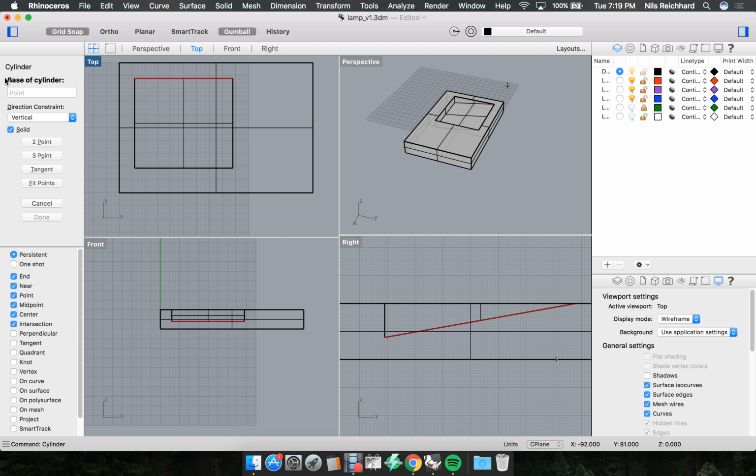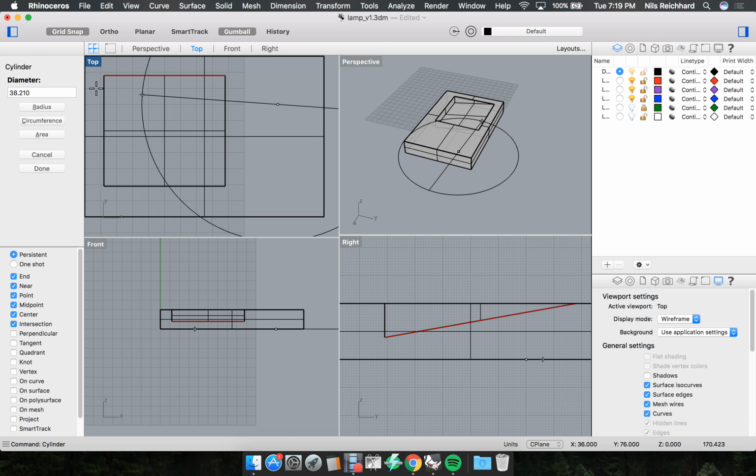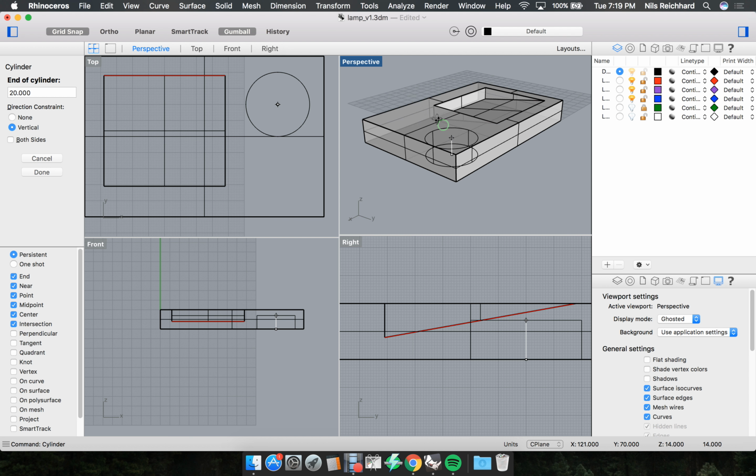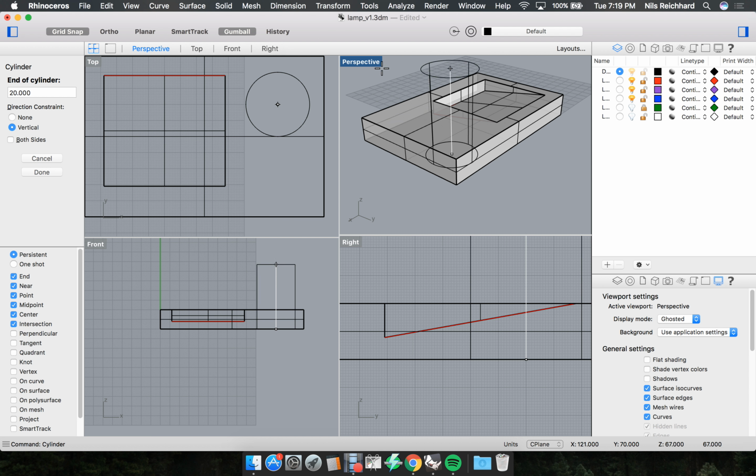The cylinder command is going to ask where the base of the cylinder is, and I will click over here. Then it's going to ask for the diameter of the circle. I will tell it I want a diameter of 40 millimeters. Then it's going to ask for the end of the cylinder, in this case the height. I can input it by clicking the mouse, or I can input it with a specific number.